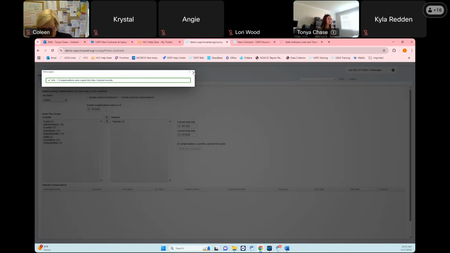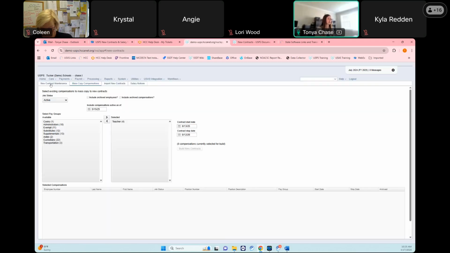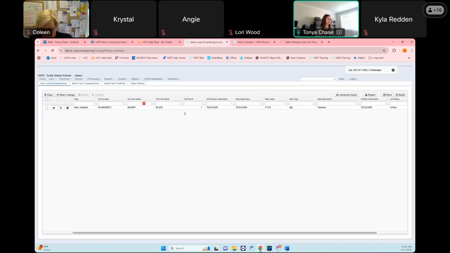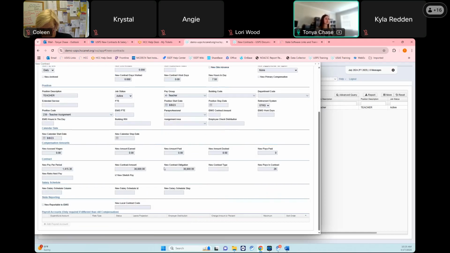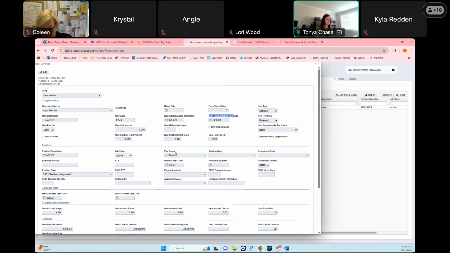It tells me it was copied into new contracts, so now it's out here in new contract maintenance. So here's Bugs Bunny. And all this does is it takes their current compensation and puts it over here. It did update the compensation start and stop dates according to what I put in on that screen, but everything else is exactly as it stands on their screen right now. So I need to go through and update everything.